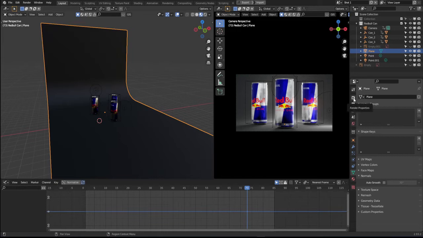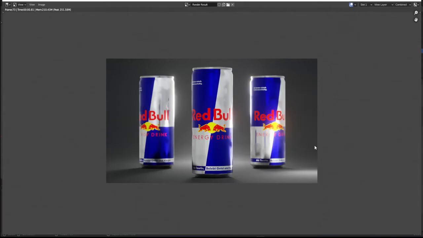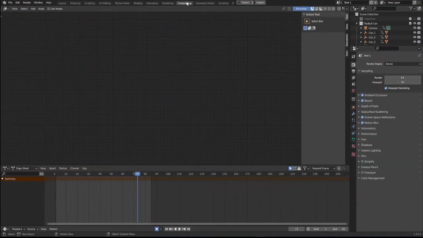So if we go over to the render properties tab here, and if we hit F12, that's going to create our test render for us. So straight away I can see we do actually need to do some work on the lights here, but now we can move over to the compositing workspace. So if we just close out of this and come up here to the compositing workspace, we can start making some changes here to make this thing really stand out and pop on screen.